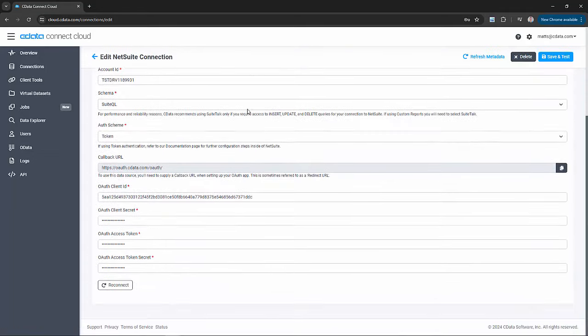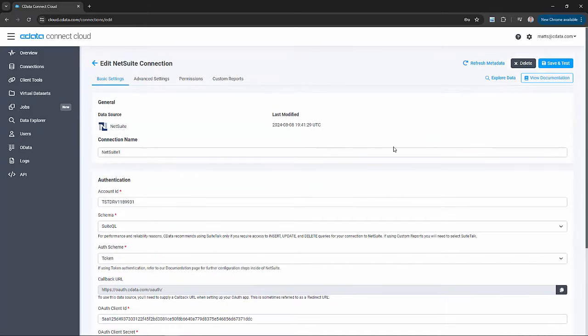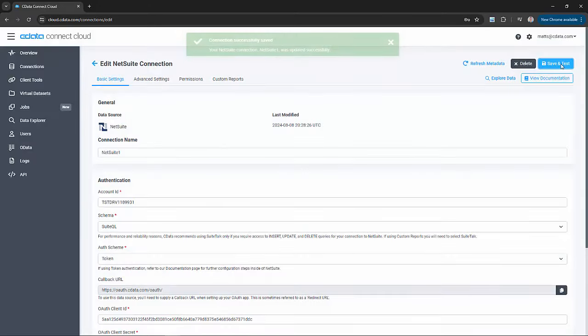As you can see, creating a connection is simply a matter of providing some access credentials like an account ID and some OAuth token values. I can also verify this connection is live and still working by hitting Save and Test, and there we go. Okay, so now that I have a connection to NetSuite, I just need to make sure I also have a connection to my BI tool, which in this case is Power BI.